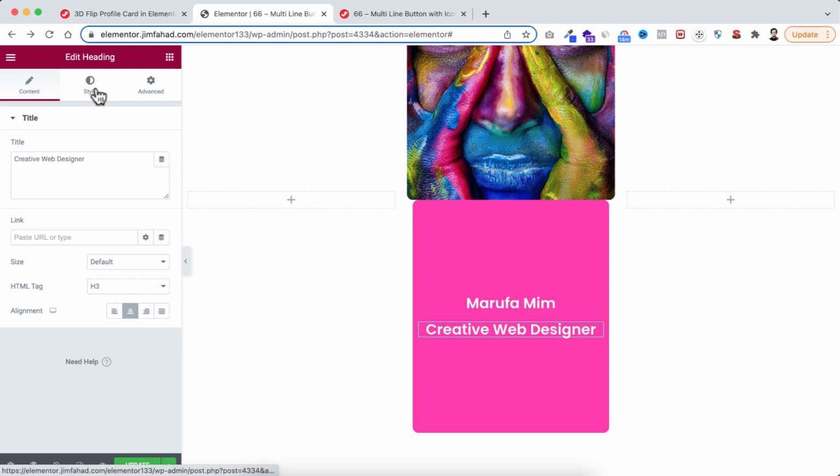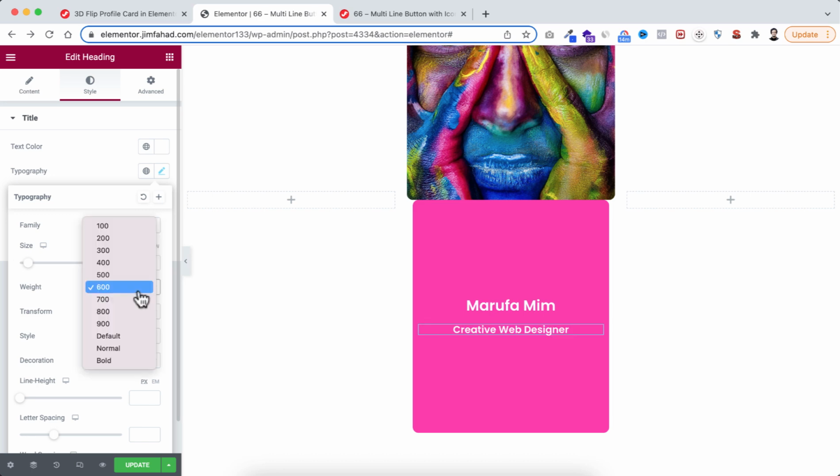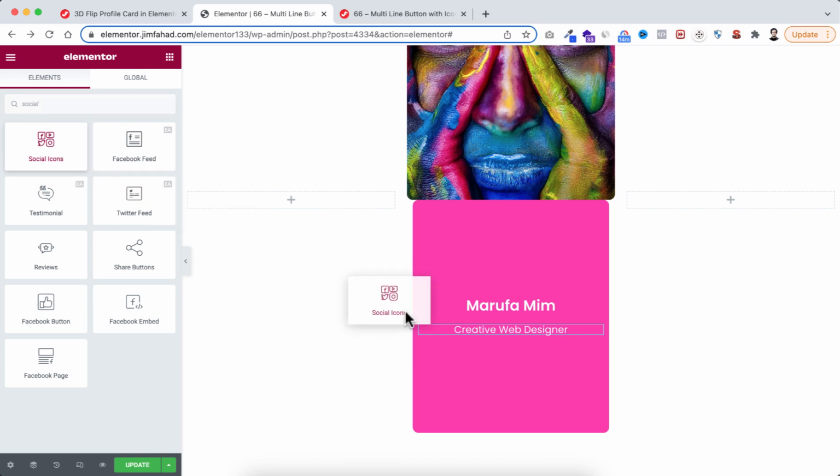Then go to style tab. From typography, I'm gonna take the font size to 17 pixel. And from width, I'm adding 400. Okay, then go to Rubik's cube icon. I'm searching for social media icon. Let's drag this under the second heading.